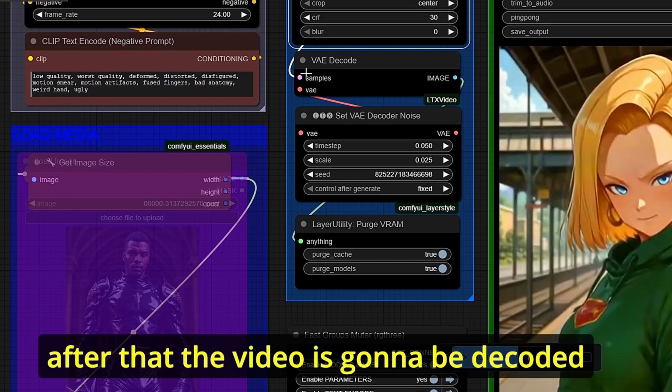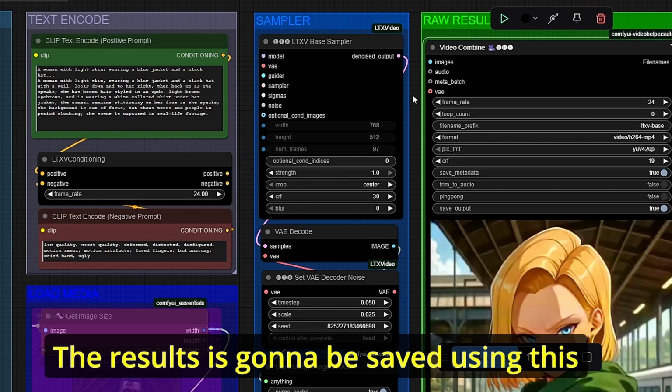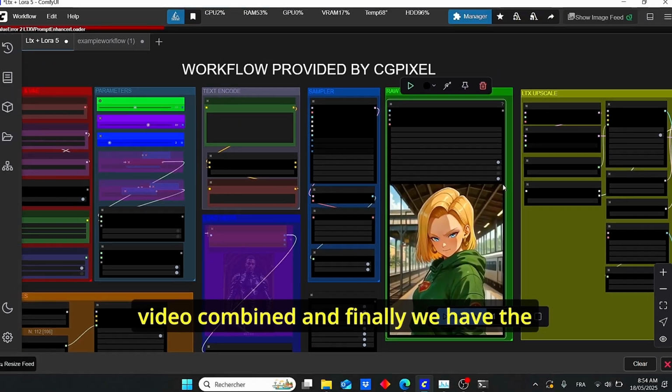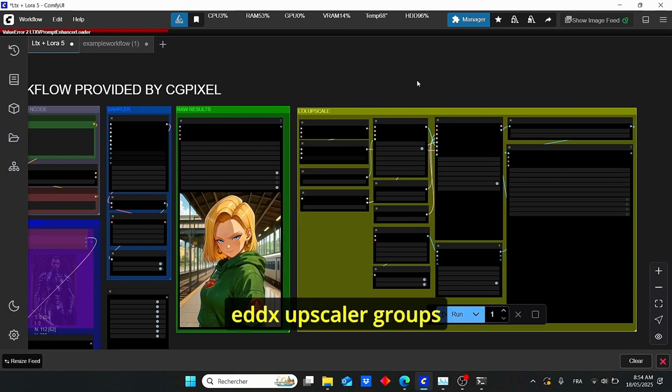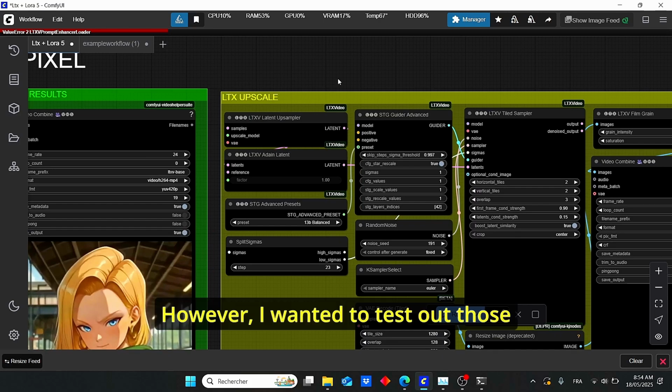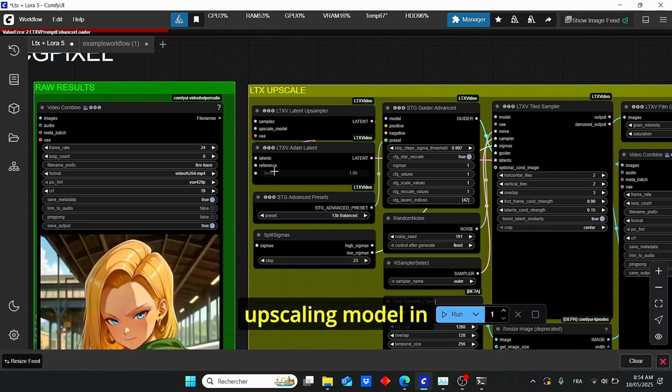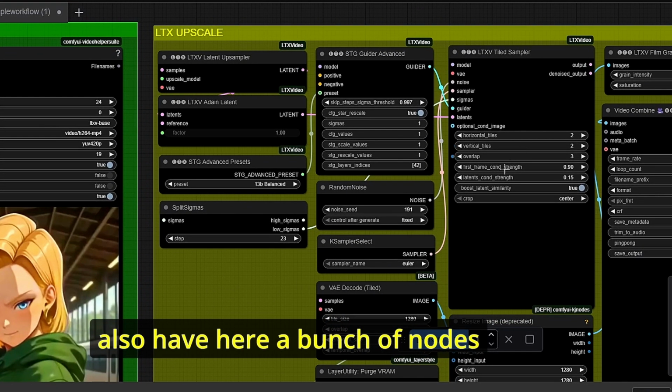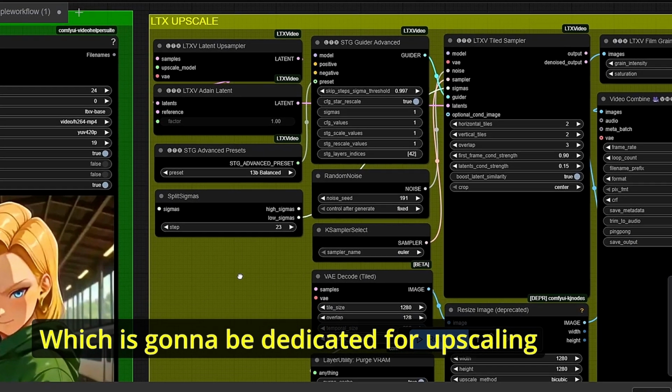After that, the video is going to be decoded. The results are going to be saved using this video combine. And finally, we have the LTX upscaler groups. I could have done the upscaling process using the classic nodes for upscaling. However, I wanted to test out those upscaling models in order to see the results of their new models. So we also have here a bunch of nodes which are dedicated to upscaling.